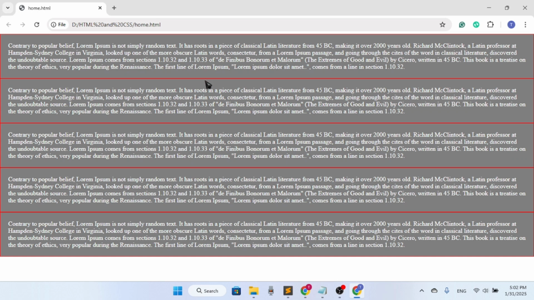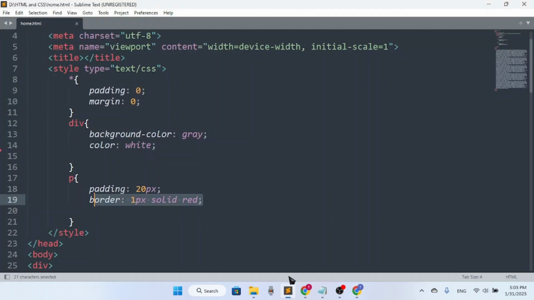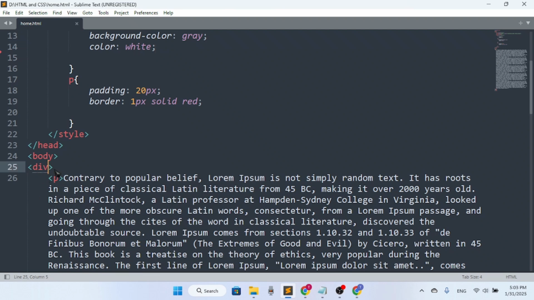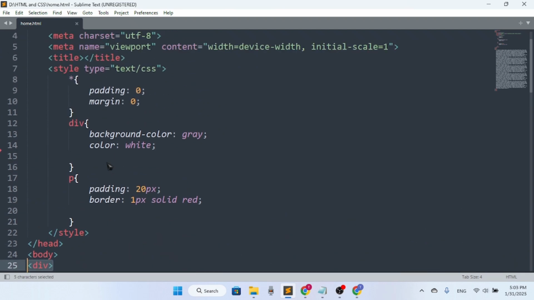Basically, why do we use grid? I want to show them column-wise. Let's say the first 3 in a row and then the last 2 in the second row. So to do this, let me go to the code editor here, and in the div section, we will do it for the div, right? Because we want our div to act like a grid.